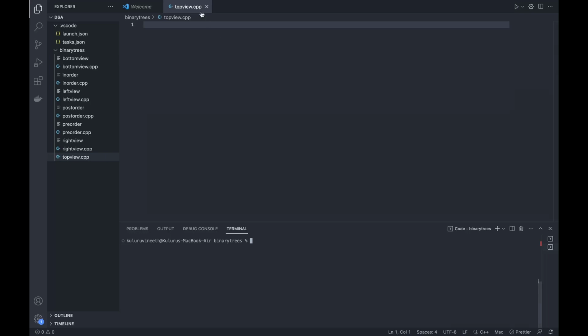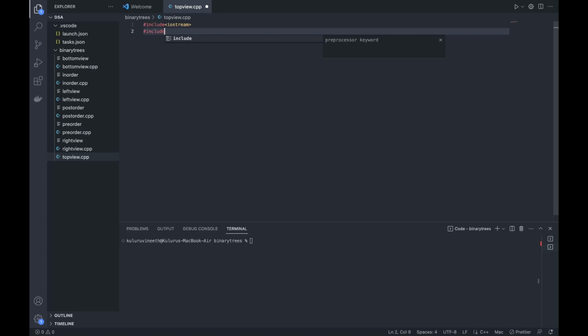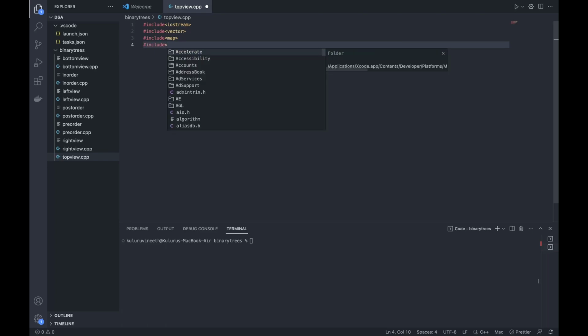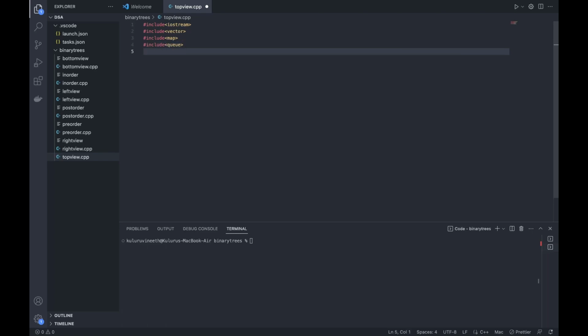So here we go, I have created the file topview.cpp. In this we'll try to execute the code for this top view of a binary tree. Okay, so let me import the headers as usual. That is iostream, and I would need the vector, the same as we did for bottom view. Here again I would need the map, and I would need queue. And also utility to create a pair, fine, and then namespace.